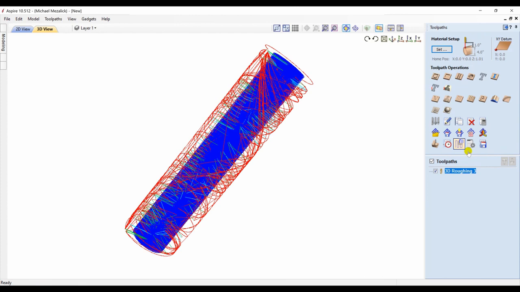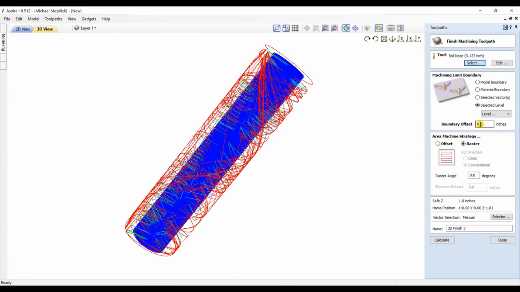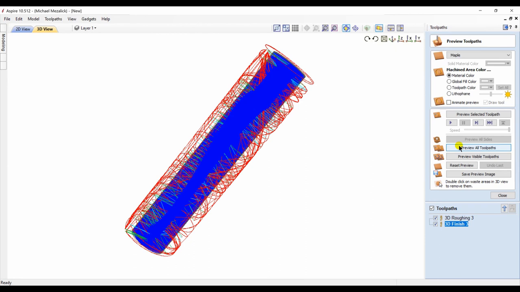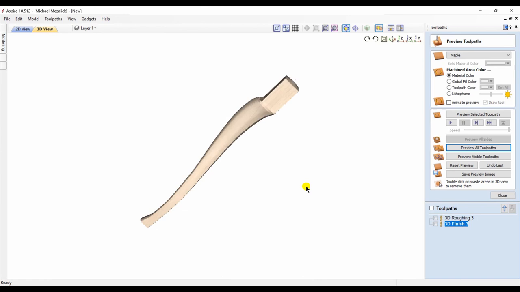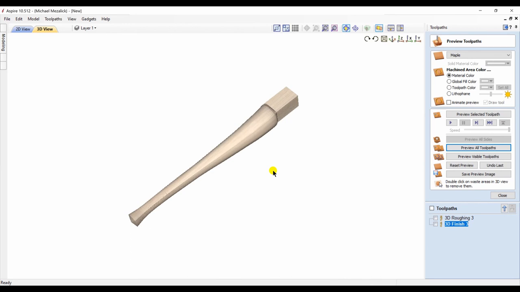I'm going to jump directly into creating a finished toolpath. Model boundary, again. I want to make sure that we have a bit of a boundary offset as well. And hit calculate. We can preview all sides. And there's our finished leg in the rotary version. So you can do it a couple different ways. If you have a rotary, this is one option. If you don't have a rotary, you can always use the two-sided approach.